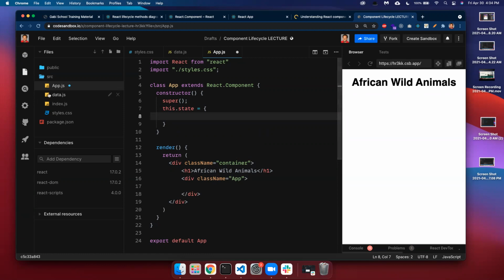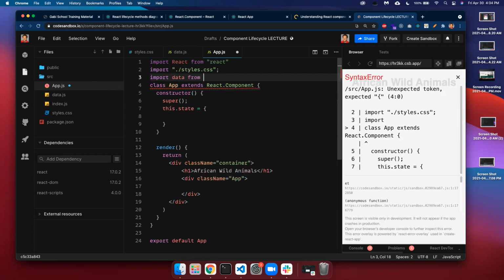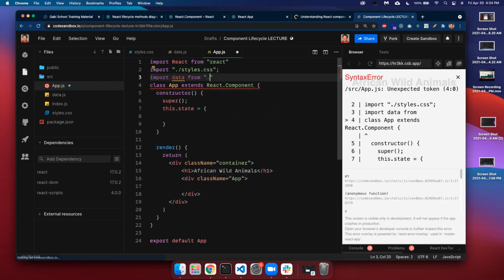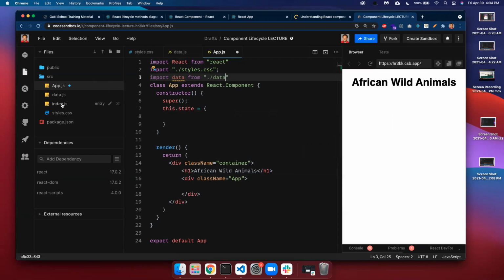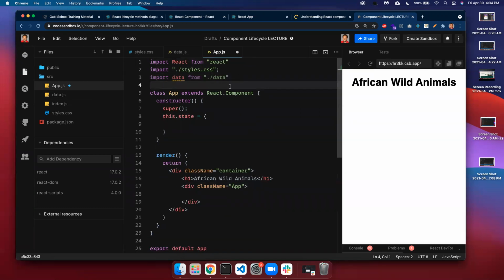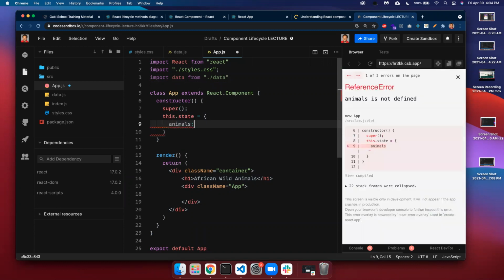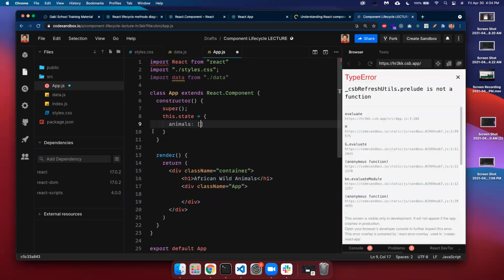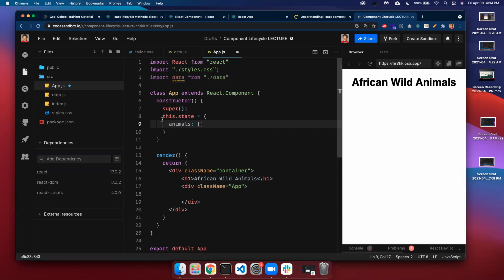So let's render this data. Let's bring it in. Import, let's call it data from data. That's what it's called, right? Yeah, we're just gonna call the name. And then here we're gonna say, let's call it animals and give it an empty array. Okay. And then we can use componentDidMount to grab the data and then set it to the state.